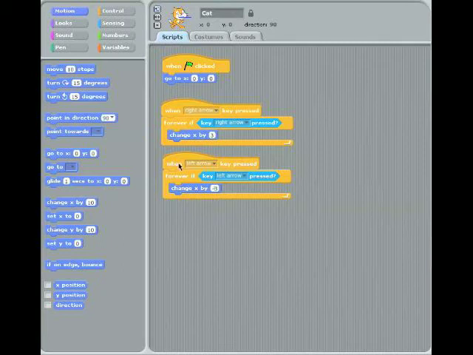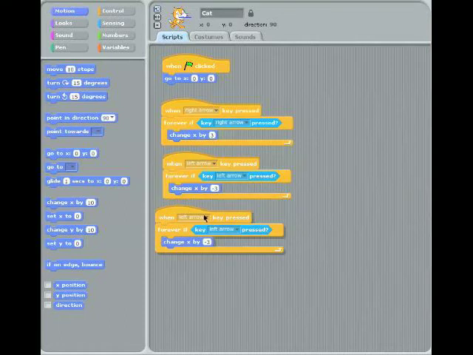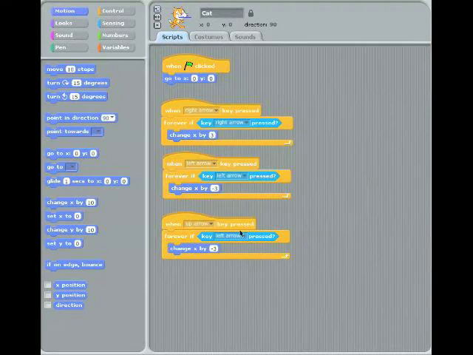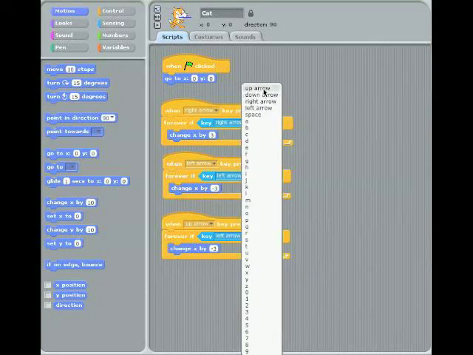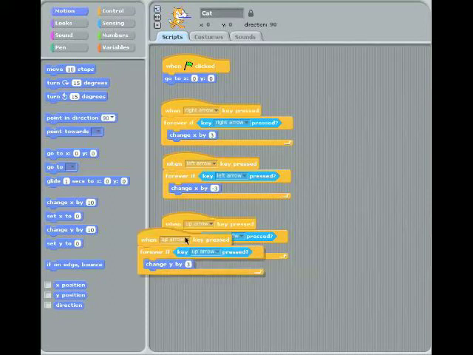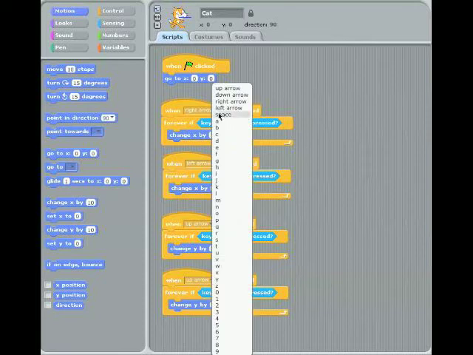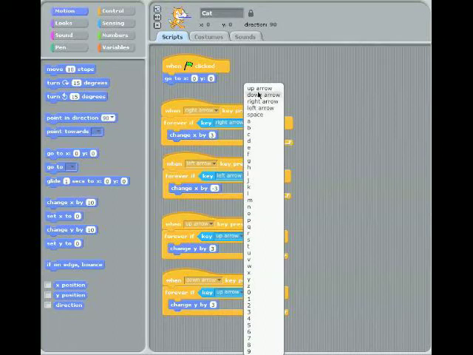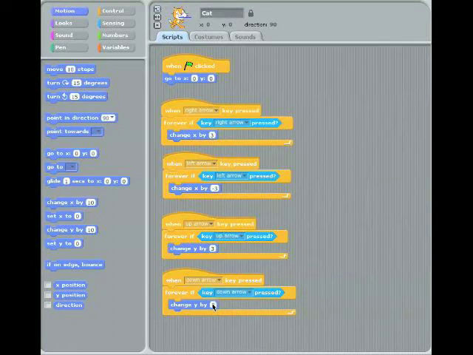Okay, and now let's just do the same thing for up and down. Make this the up arrow. Now when we're changing to up and down, we have to change this block in here. We're actually changing Y. Up and down is along the Y axis. So up will be +3, and down will be -3. Okay, let's get my down arrow here. And make it a -3.